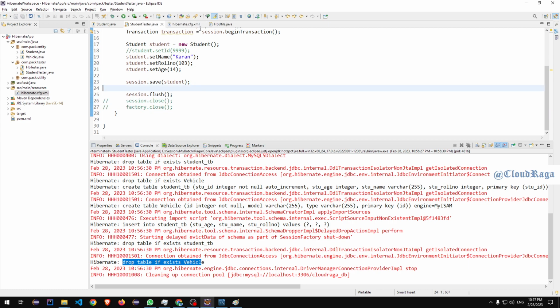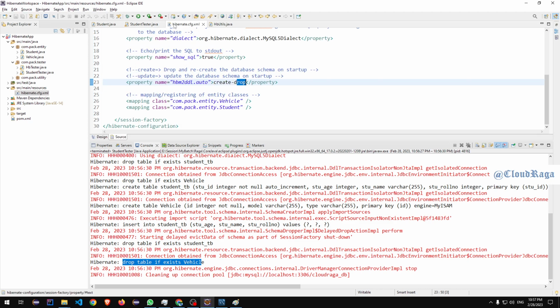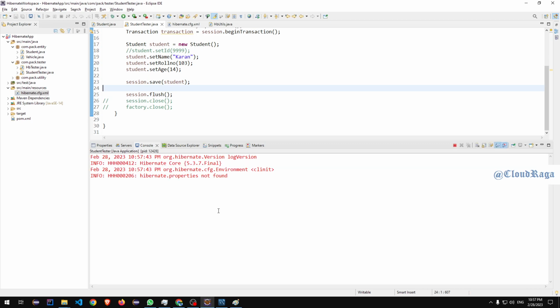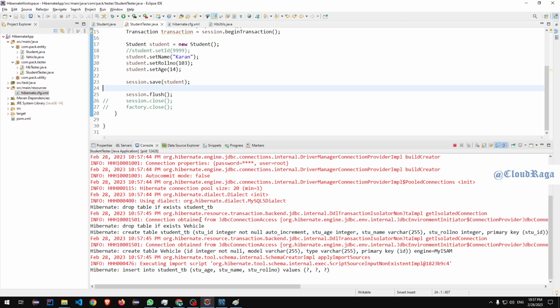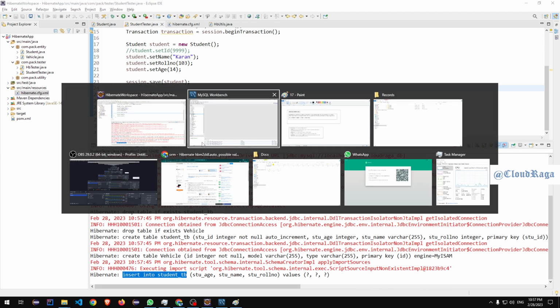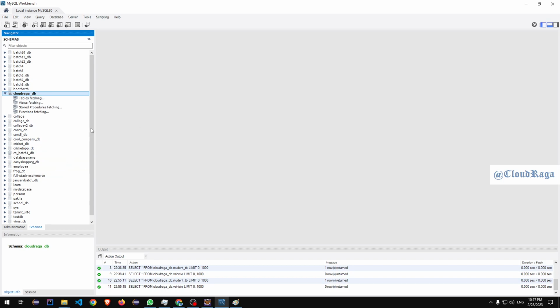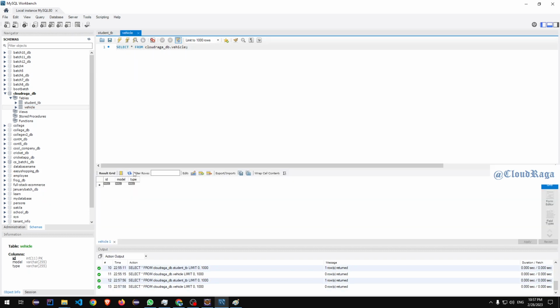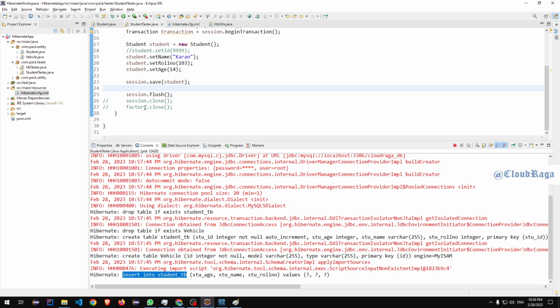If I don't close them and leave this configuration as create-drop, then go back to the tester, right click, run as application, this time it will definitely create, drop, create, then insert, but it won't drop again because we have not closed the session. And if I check the database, right click, refresh all, yep, we have one record, and vehicle is blank. We are not saving anything inside vehicle. If I try this again, it will again drop the tables, create them, and then insert the record. That's how create-drop works.